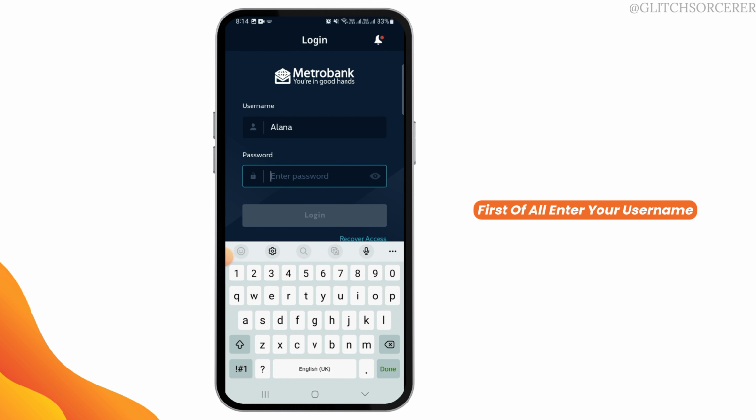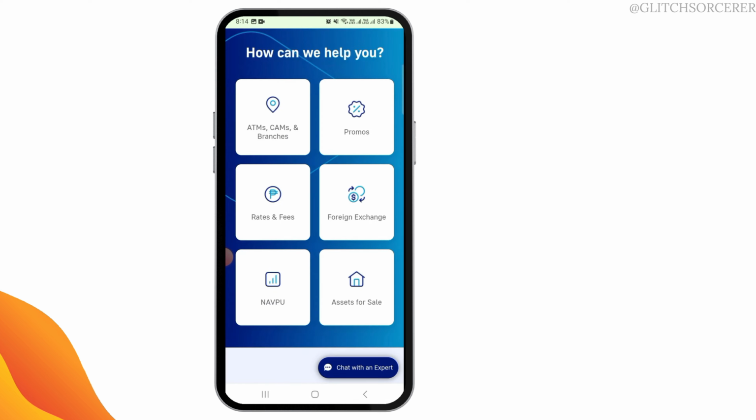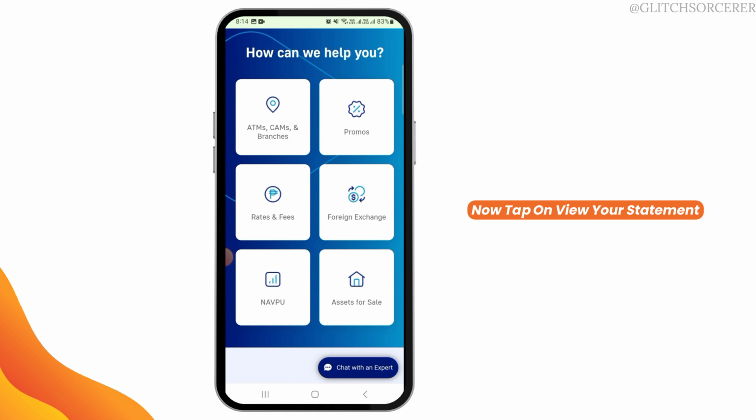First of all, enter your username, then enter your password. Now tap on the login option. From the dashboard, tap on the account for which you need the statement. Now tap on View Your Statement.